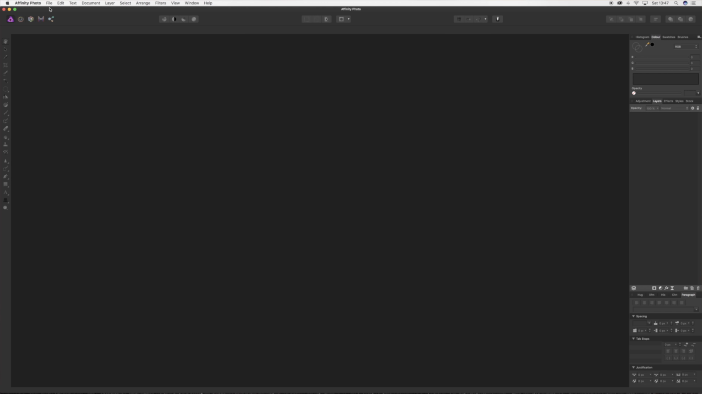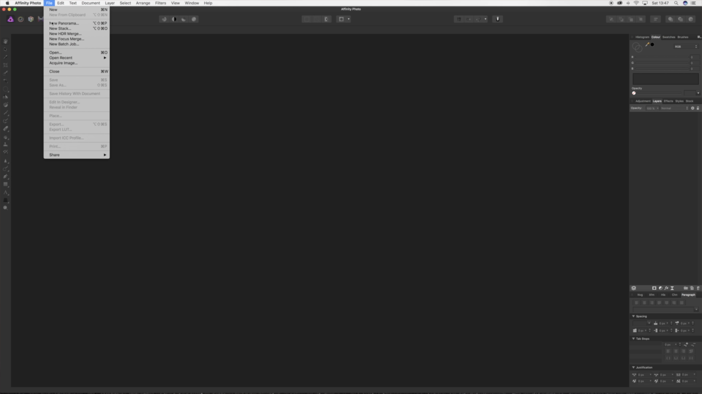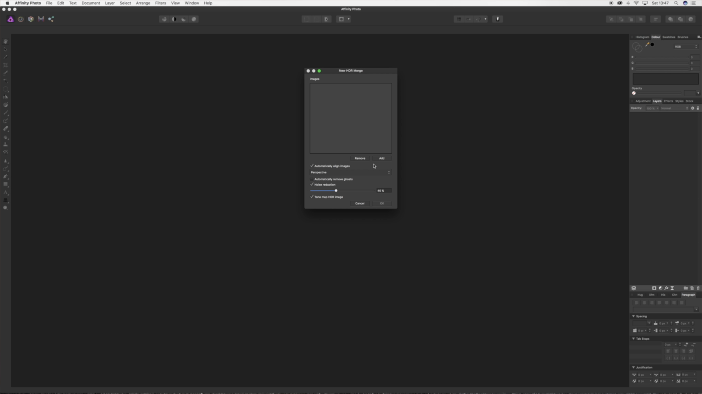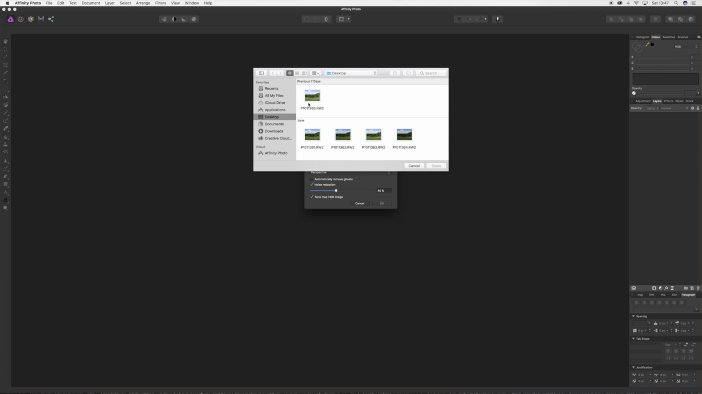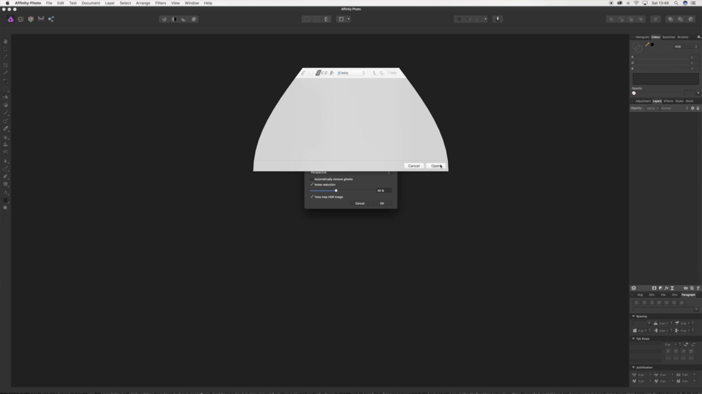Today we're going to take a quick look at how to merge an HDR image in Affinity Photo. So let's jump into Affinity Photo. Once you've got it open, you're going to click File, down to HDR Merge, and click Add. Then you're going to navigate to where your photos are stored, select them all and click Open.